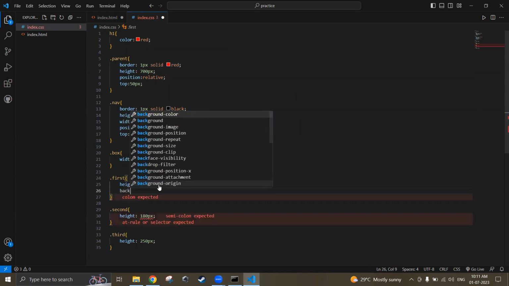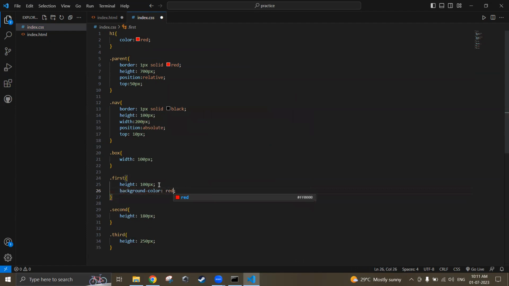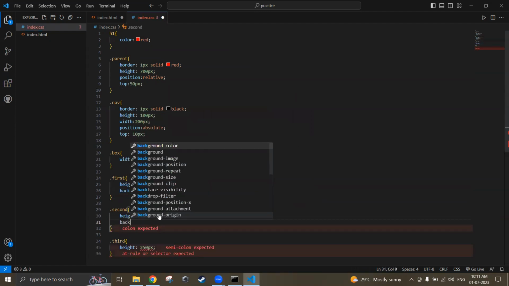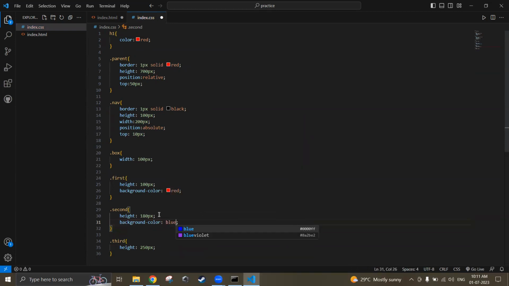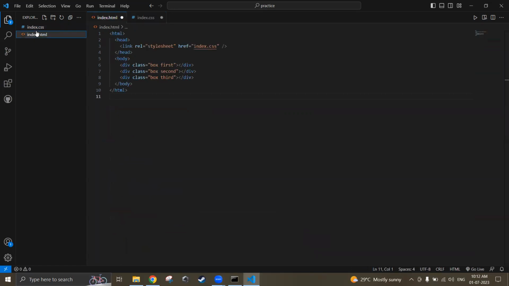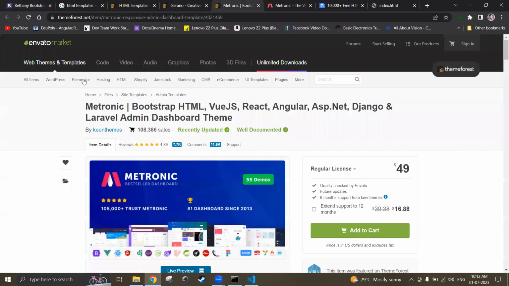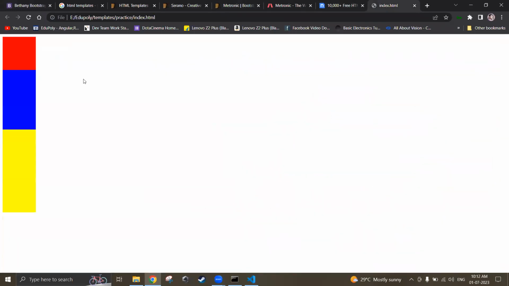I'll have different colors for the boxes. So how do you apply background color? Background color red, background color, let's say blue, and background color yellow. They are just normal divs and they are not having any flex and all. They are just boxes. Their parent is not having display flex, so nothing will be applied. So they will look like this. 3 boxes are there.